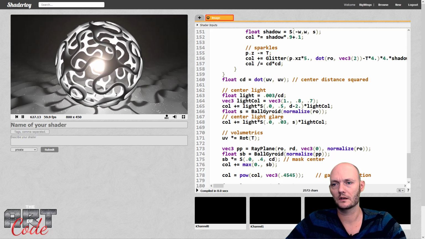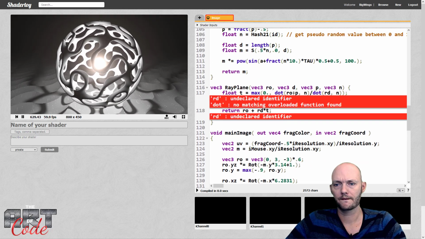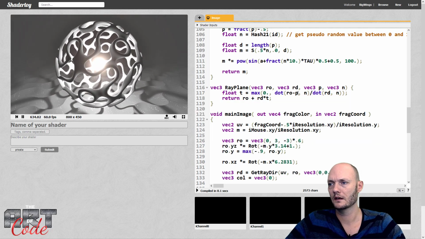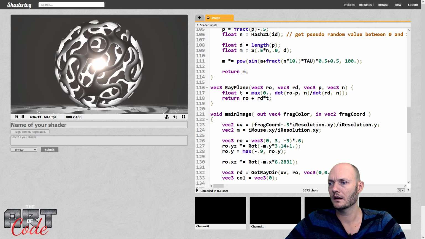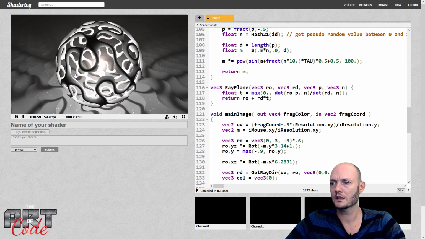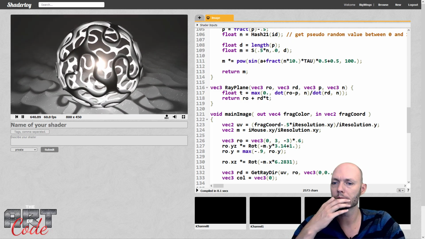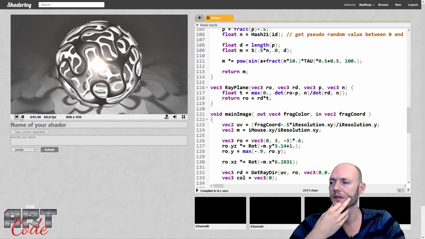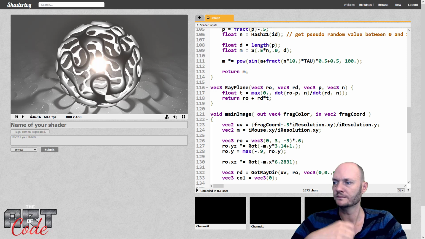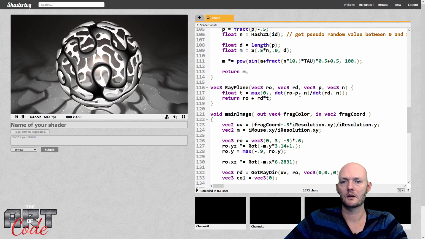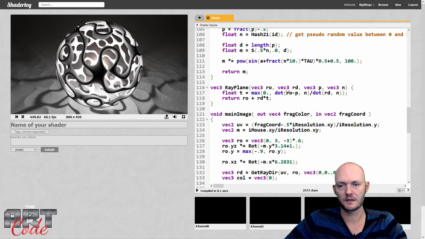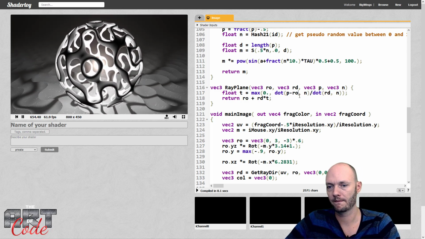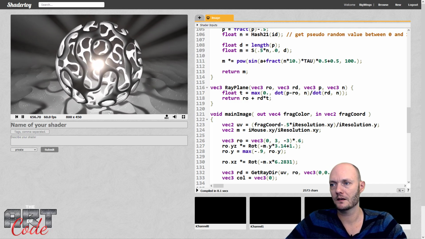Okay, that gives me an error. Okay, this should be RD, not D. And that doesn't work, which is no bueno. Let me try to figure this out. Yeah, all right, so I just made a mistake here. This should be P minus RO, not RO minus P. Okay, and now, would you look at that?